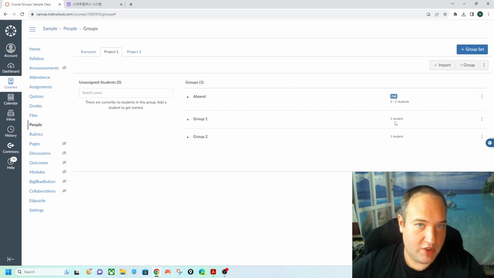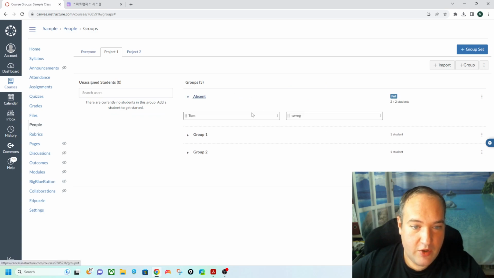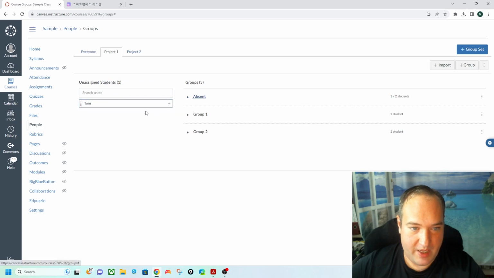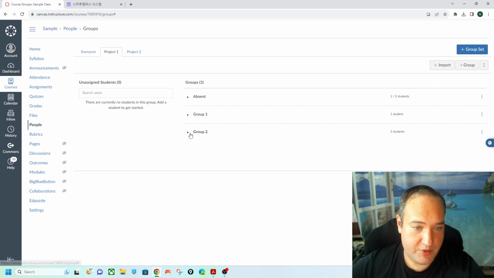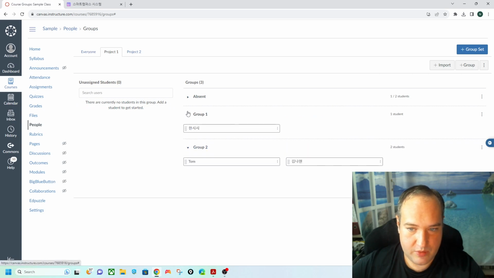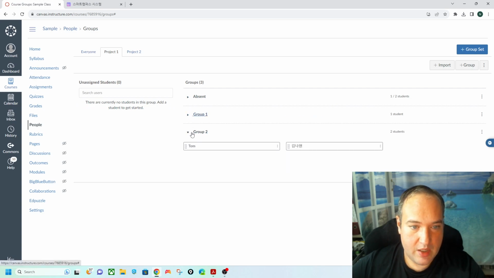And now it put 1 student in each because it's random. You can pull students out. So let's say Tom wasn't absent, but I had to put him in there to fill the absent group. And then I want to put Tom in group 2. Okay, so group 2 has 2 students. Group 1 has 1 student. So now my groups are set for project 1.